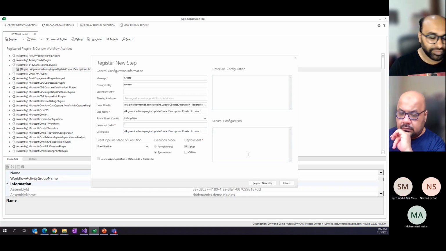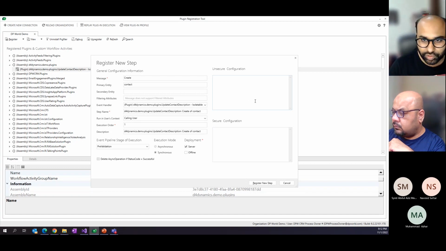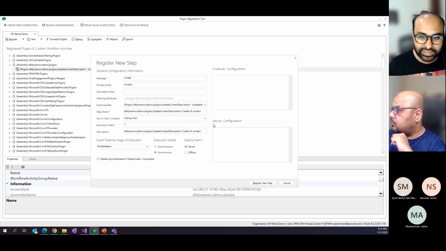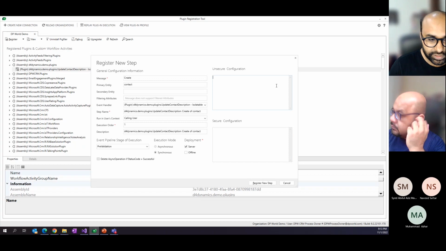Then the unsecure and secure configuration is something that we'll cover later, but just to give you an idea, if you want to pass some configuration like XML or JSON to your plugin to make it more useful, generic or manageable, you can pass it through the unsecure configuration or secure configuration. If the information is sensitive and you want no one to see it, you should always store it in the secure configuration, because only people who have the system administrator role can look into secure configuration. Again, we'll see how to access this also. This is passed in the constructor, I believe, but we'll see.